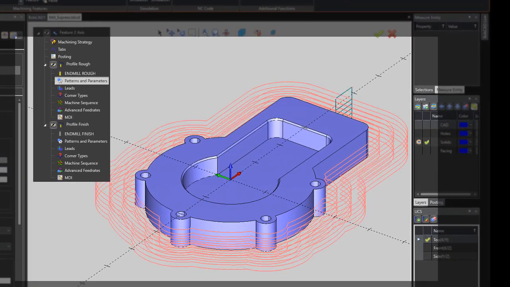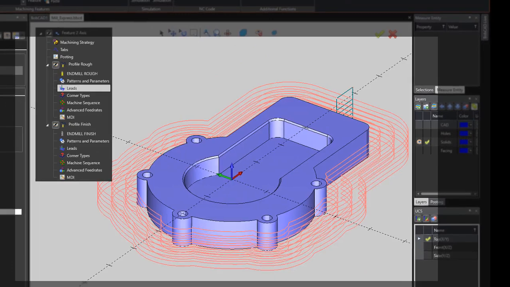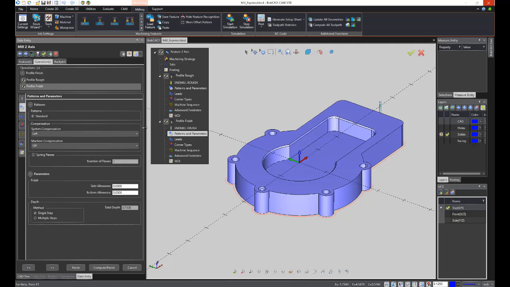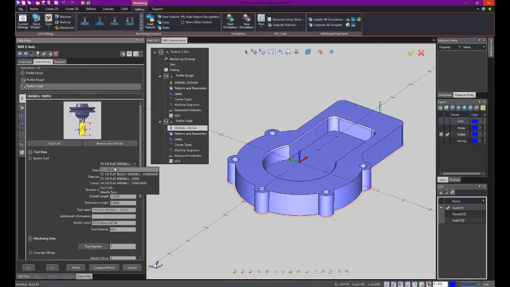For mill 2-axis, lathe, and wire EDM, toolpaths compute automatically as you build the feature. For everything else, just click the Compute Toolpath icon at the top and watch your toolpaths update instantly.